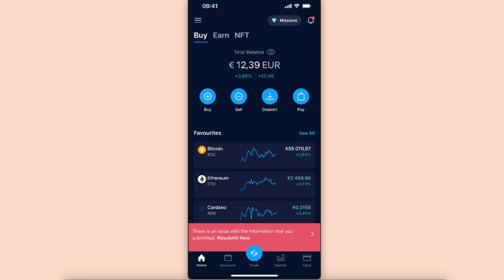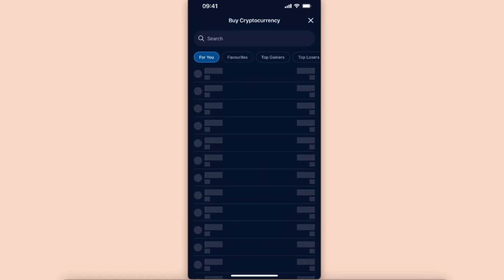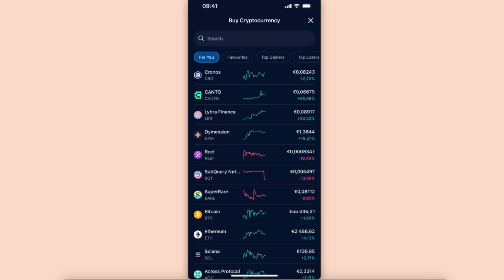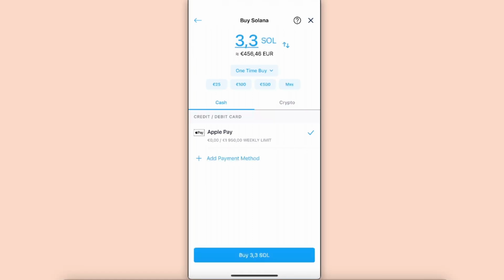So first of all, when you have logged into your Crypto.com, you want to go ahead and click the Buy option. After that, it doesn't really matter which cryptocurrency you add. For example, I'm just going to choose Solana. And as you can see, I have already added Apple Pay, but you can go ahead and click Add Payment Method.